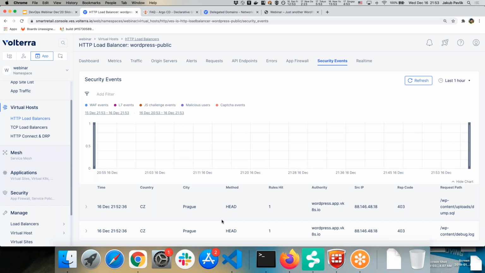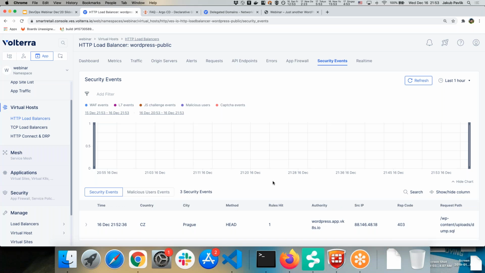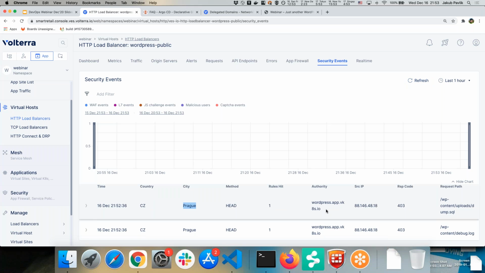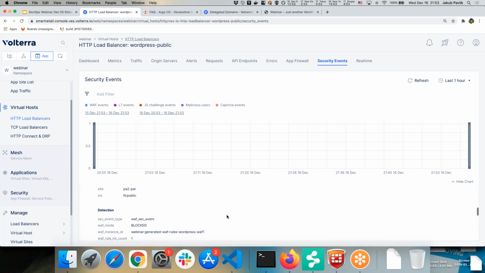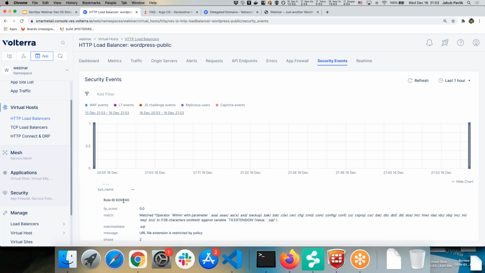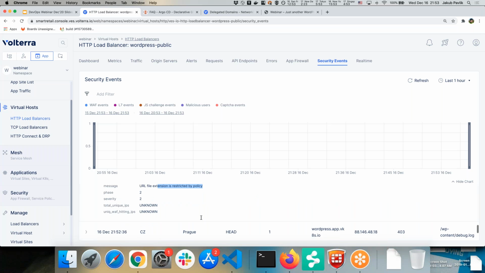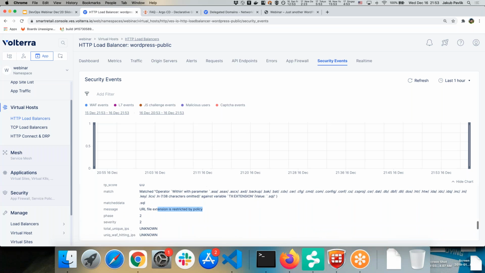Immediately we can see my attack. I'm sitting in Prague, right? So you can see that it is from Prague. This is my source IP, and if I go deeper, I can actually see which WAF instance, which rule was hit. It was blocked. Which rule ID, because WAF has rule IDs, and you can see all the information and why it was restricted very easily.